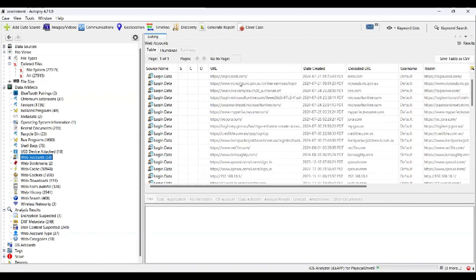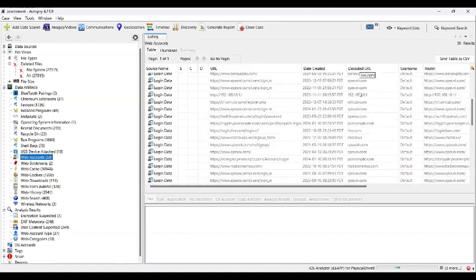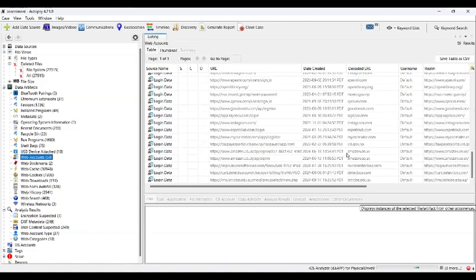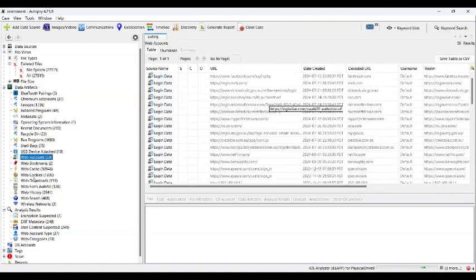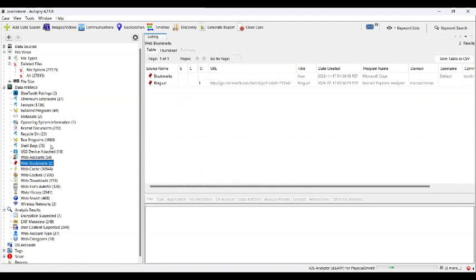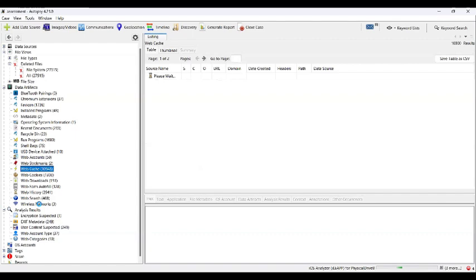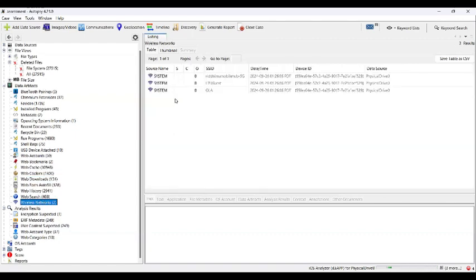These are the accounts that have been used. These are the URLs that have been used before, like Live.com, Amazon and others. Everything is here: the bookmarks, web downloads. You can also see the wireless networks that have been connected to this computer, I mean to this drive. These are the things we can see.